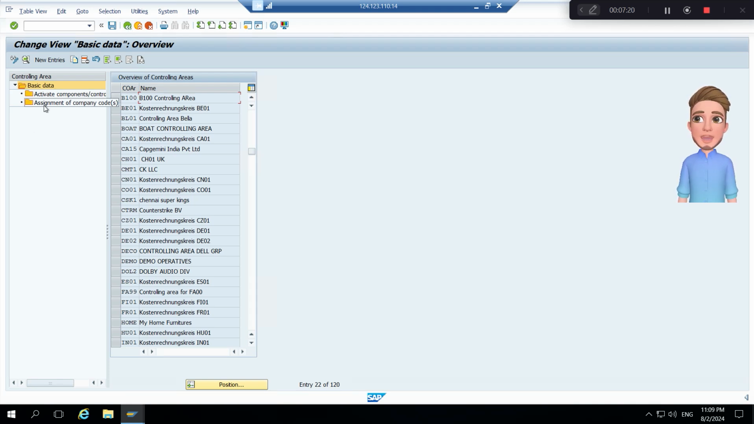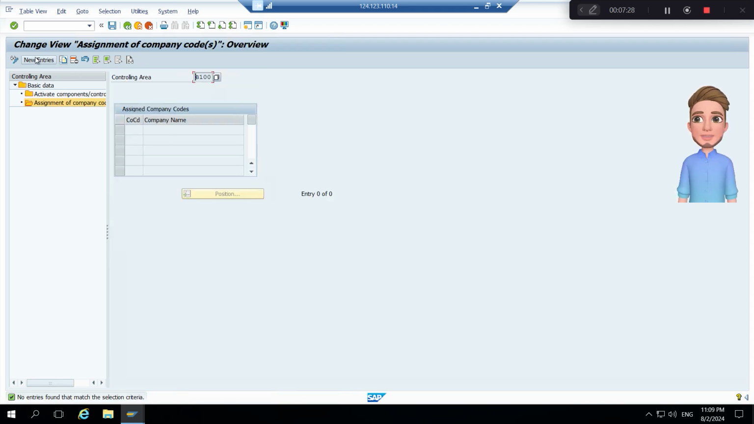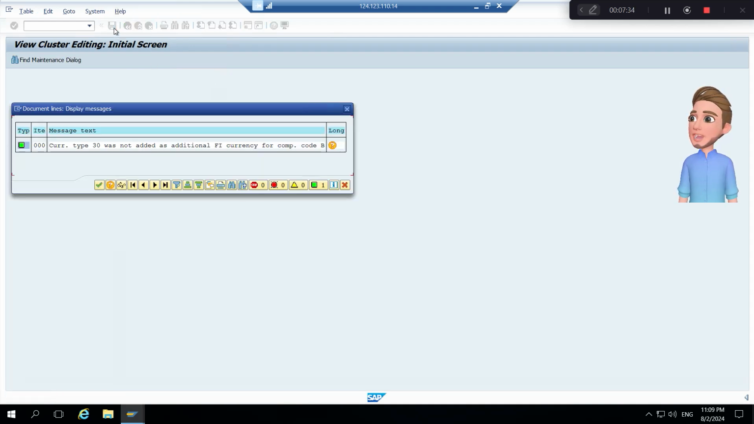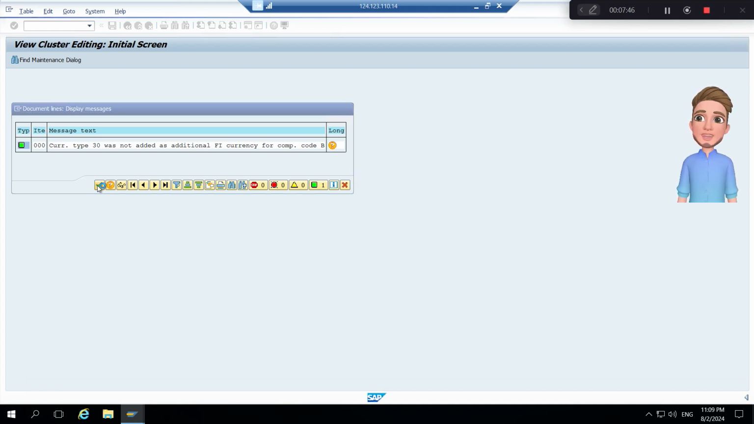Okay, these two settings. You cannot assign the company codes from here. I can give it a try. So select your company controlling area and click here. Okay, let me try whether it accepts. So B100, I'm giving B100. Say OK and click on save. Okay. Now look at the message it is giving. Currency type 30 was not added as additional FI currency. Now I'm not going to save this and I will show you the FINSC_LEDGER. Say OK.